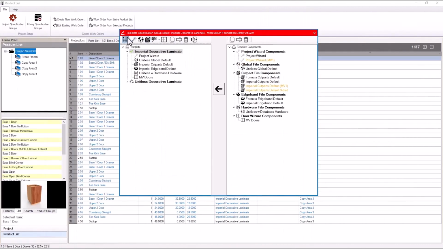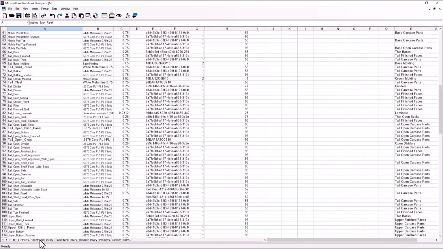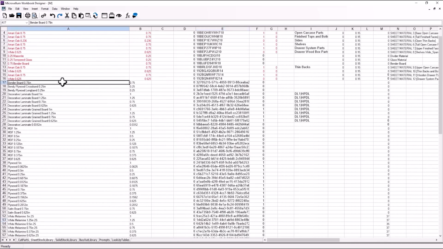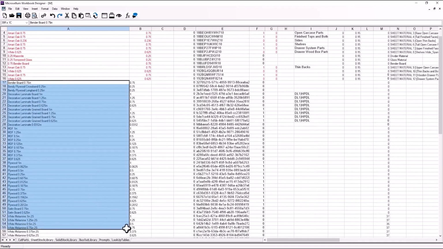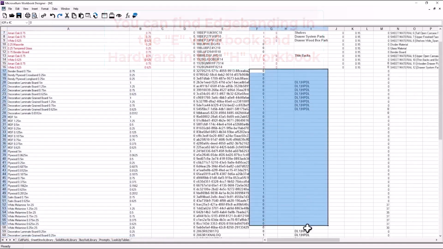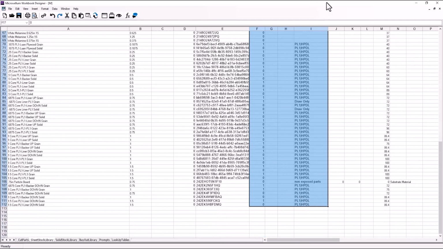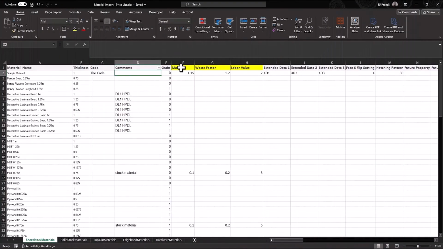And now back into Toolbox, we're going to open up the Workbook Designer and take a look at the materials inside of our library. So I've created my own spreadsheet to use during this lesson of training. And to start, I just copied what I needed from this M workbook. And really, that just includes the material name and the thickness. And these two columns here are the grain direction and the comments. So you might want to copy these and also paste those into that spreadsheet. For sure, the grain direction, comments, that's up to you.